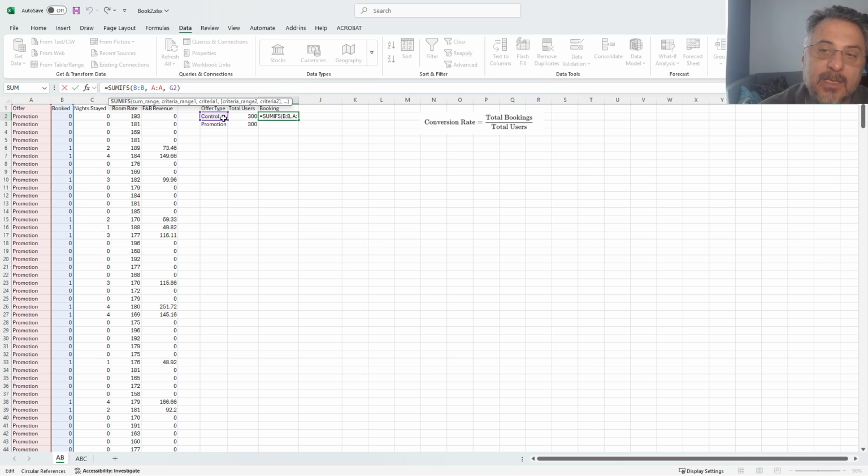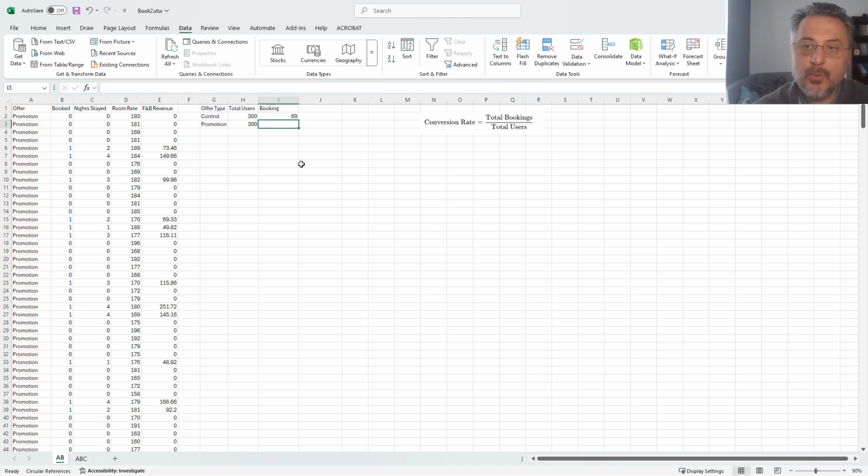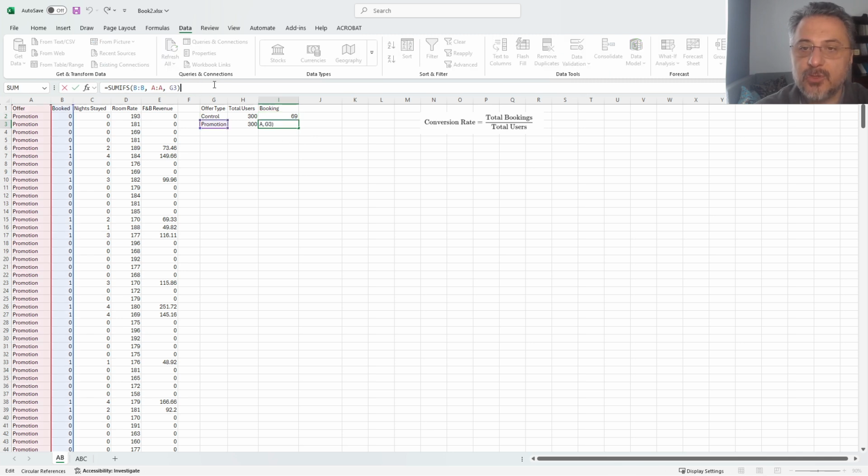Basically, what we are saying to Excel is, when I write this, look at the booked column, count the ones, and add all the ones together if it has control in it. If you do this, it's basically out of 300 people, 69 in the control group booked at our property. Now, of course, we can do the same thing for G3, which is the promotion, and it also gives the result.